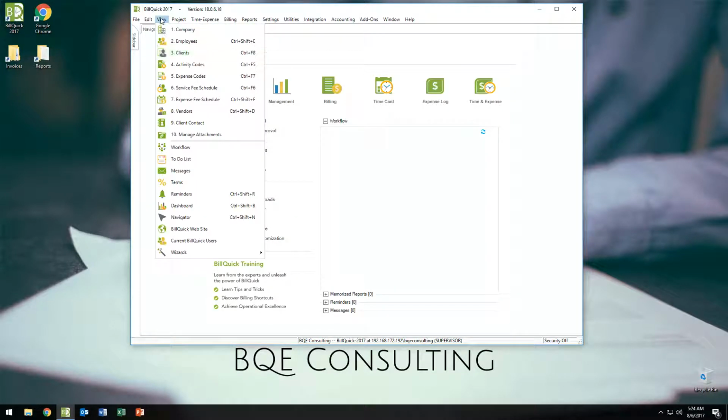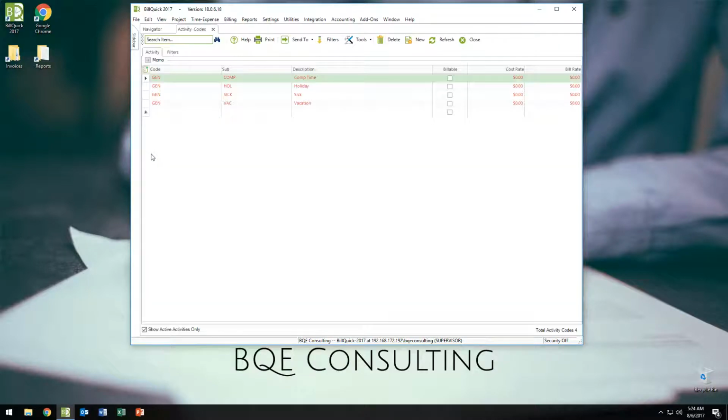So under the View drop down, we're going to go to the Activity Codes, number 4. Or again, if you chose lawyer, it might say task code, time code. It could be a multitude of different things depending on the terminology. That's why I definitely reference that number 4.